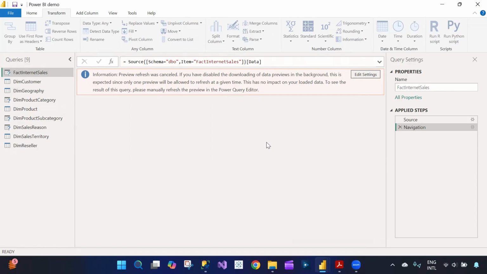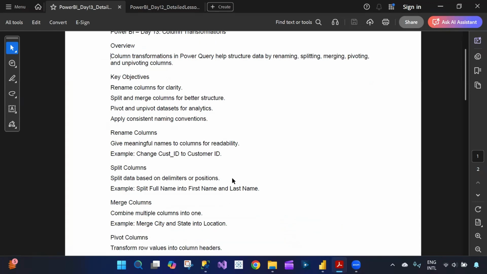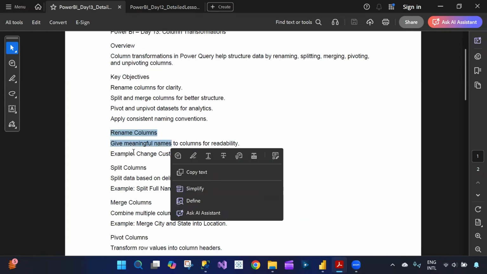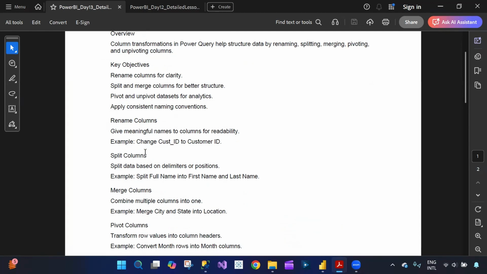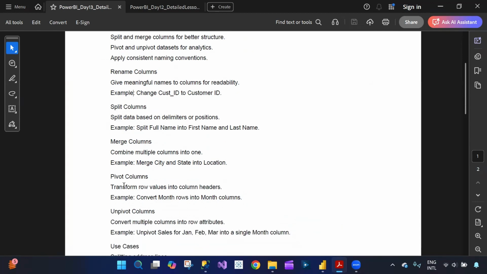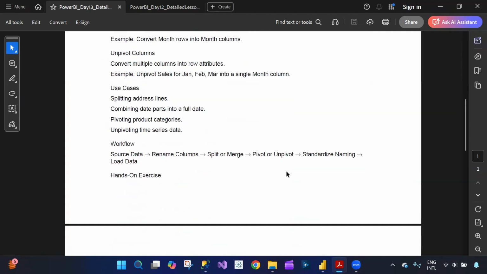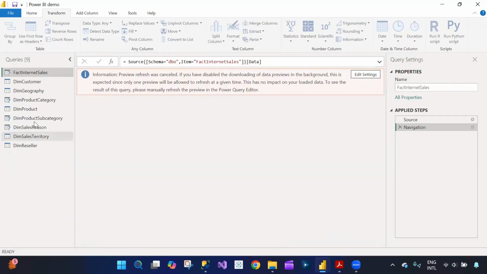Let's just refresh this. And what we can do, we can rename the columns. For example, as in the document I have given here, split the columns as well, merge the columns, pivot the columns, and unpivot the columns.